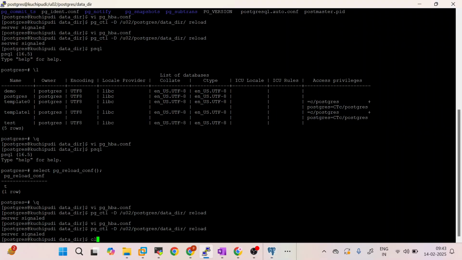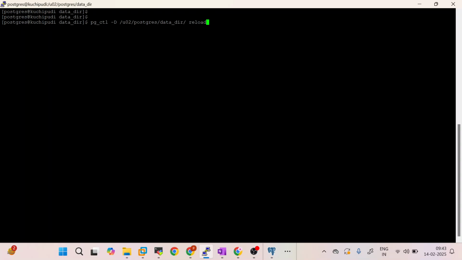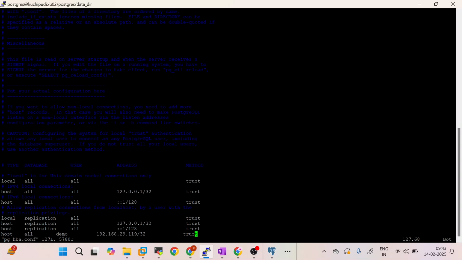So how can we decode this file? Let me open the Postgres one. Let's take this line as an example. Whatever the remote connection, if the connection is coming from 192.168.29.119 and it is trying to connect as the demo user to the databases that are available in the Postgres cluster, then that connection should be allowed without asking for any password.